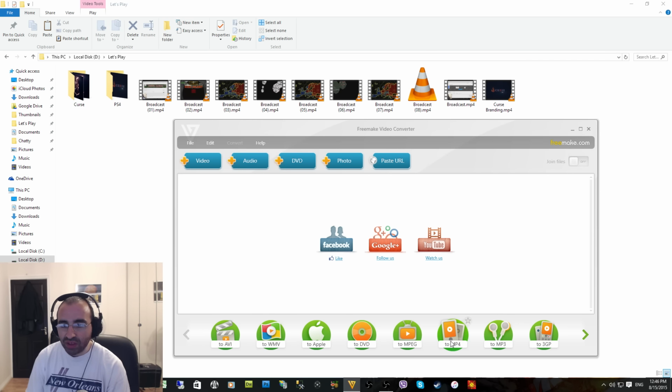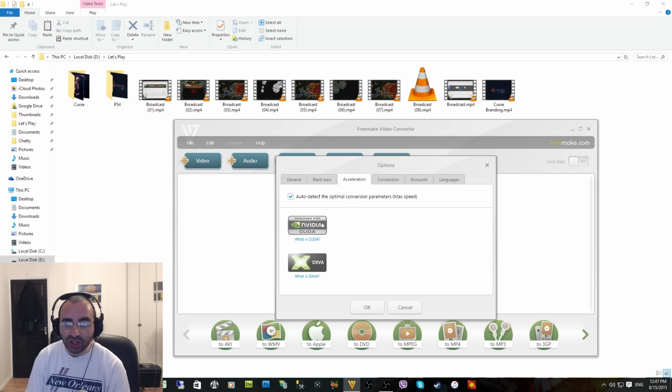I primarily use MP4, and the reason I use MP4 is because it can take advantage of CUDA core conversions. Now, this software, as basic as it is, does actually have the ability to take advantage of CUDA core and DXVA conversions, which means that it can use the CUDA cores of your GeForce, I think 700 plus graphics card, to make the conversion even quicker. So let's see, so video CUDA core is enabled for this PC.